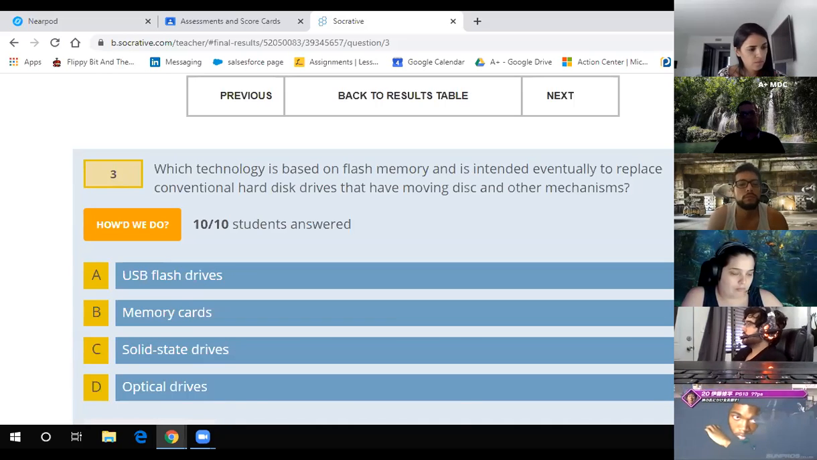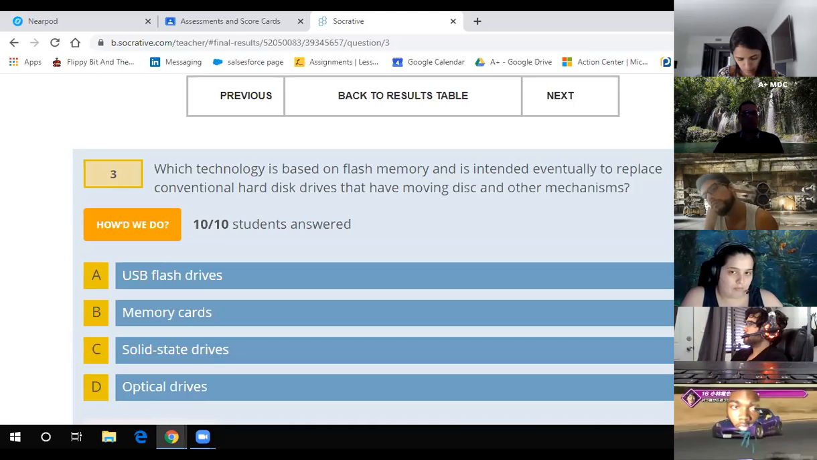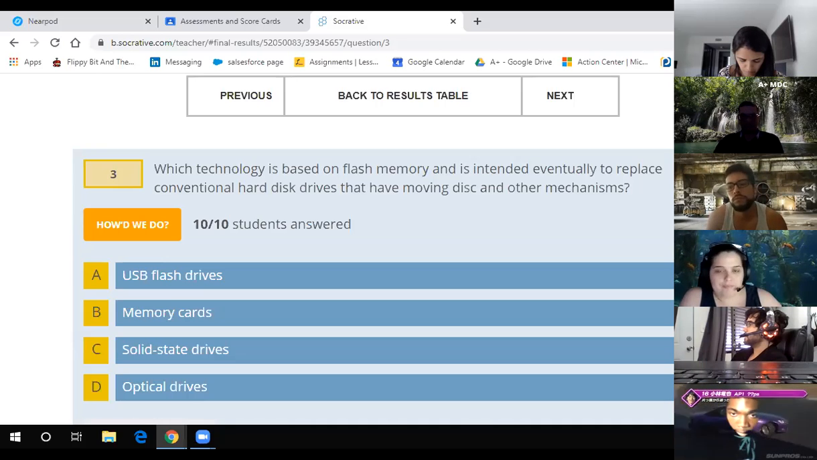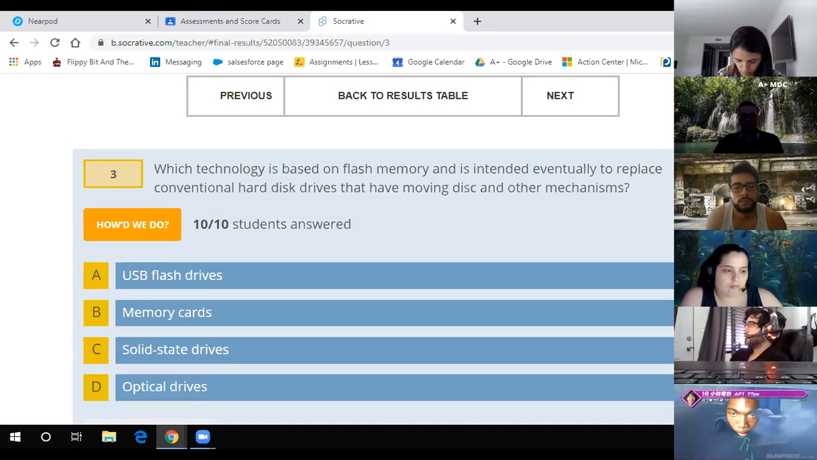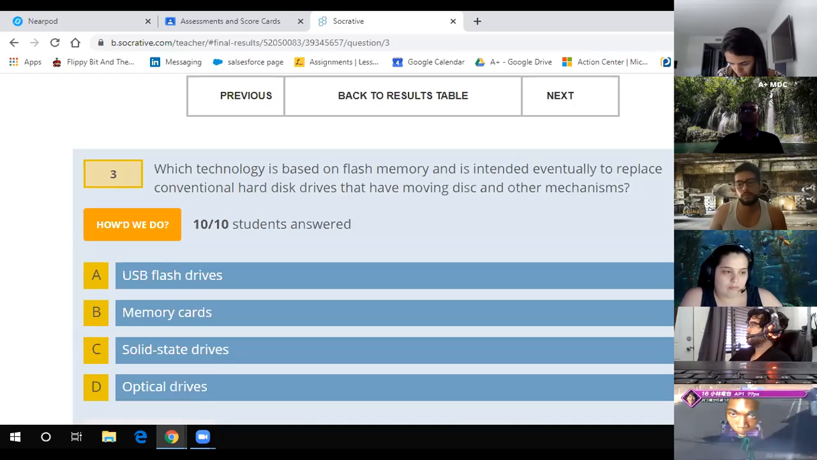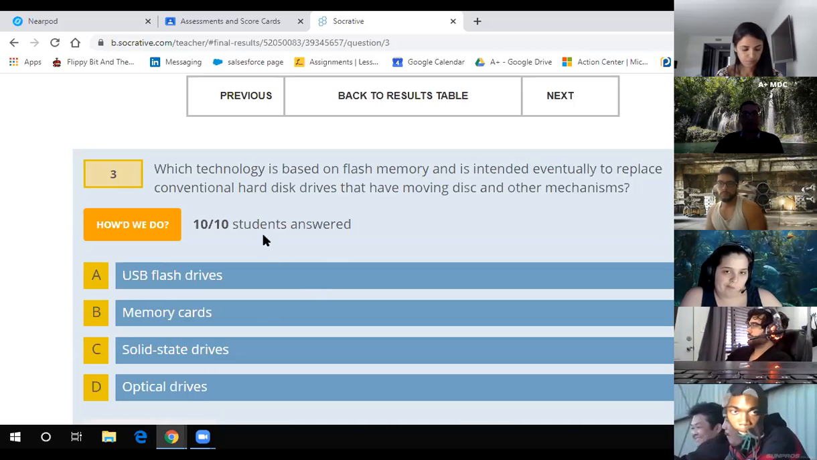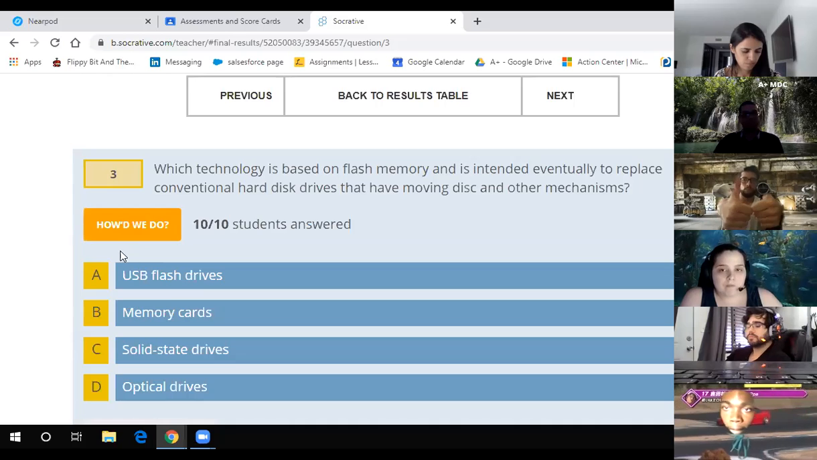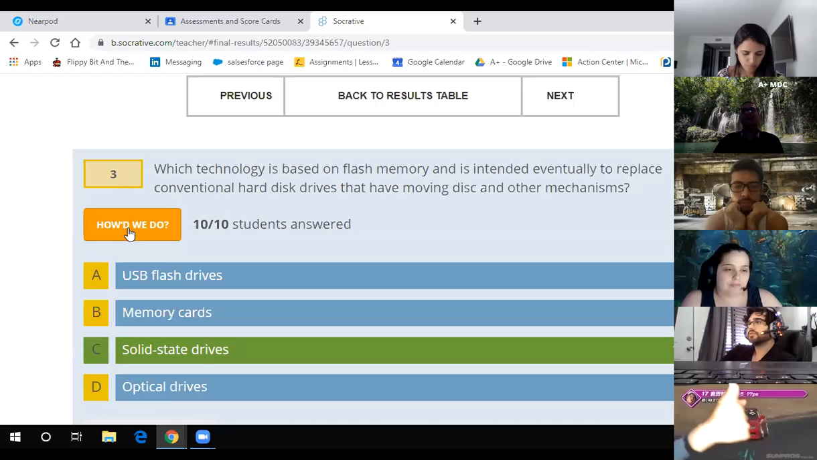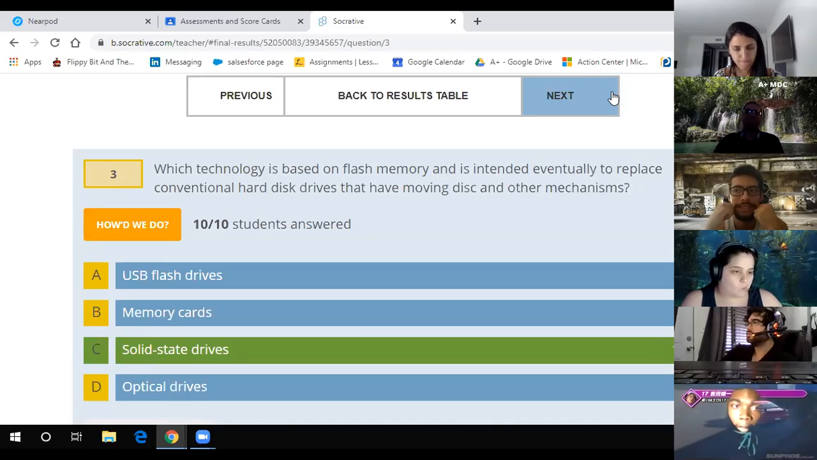Which technology is based on flash memory and is intended eventually to replace conventional hard disk drives that have moving disks and other mechanics? I put solid state drive. That's number C in this one here. Everyone agree, solid state drives? Yes. Correct. Yep.